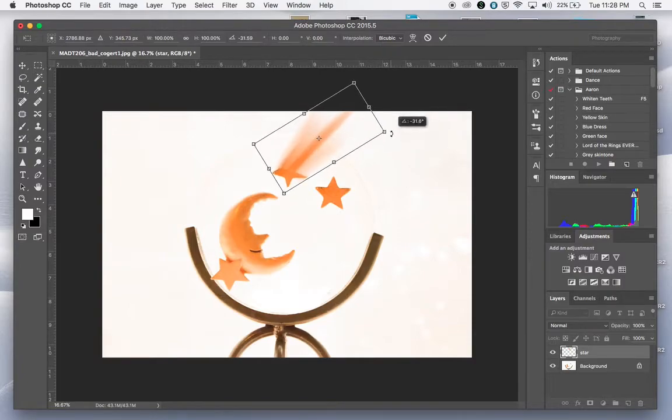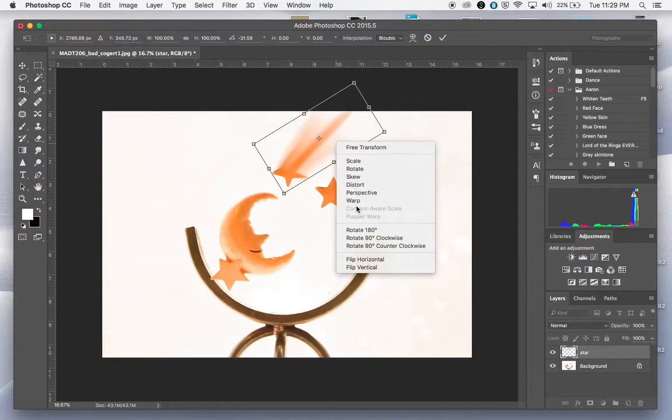Right? And then what's really cool about this too is we can use perspective. There's lots of tools inside the transform tool. So if you hit control and click, you'll see there's all kinds of tools inside here. We used warp, but now let's use perspective a little bit and see how that works.